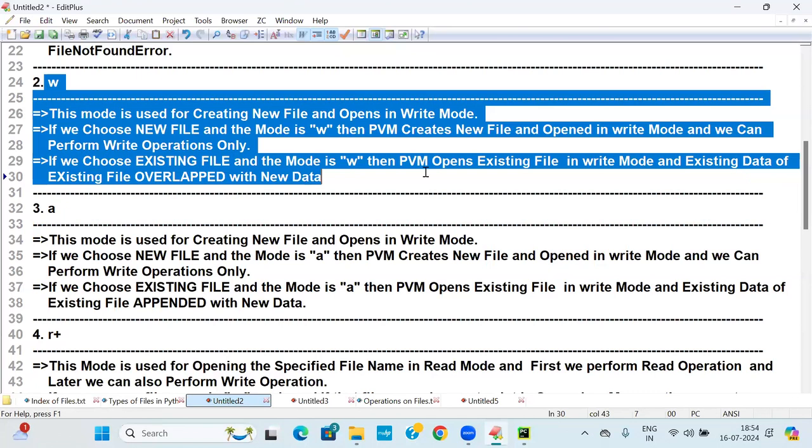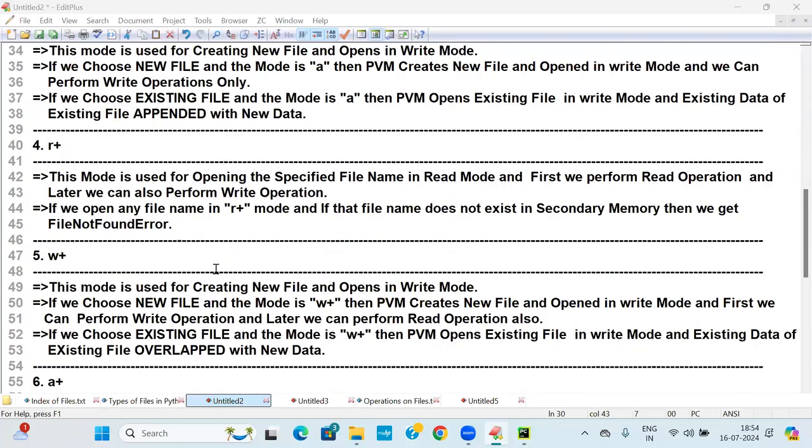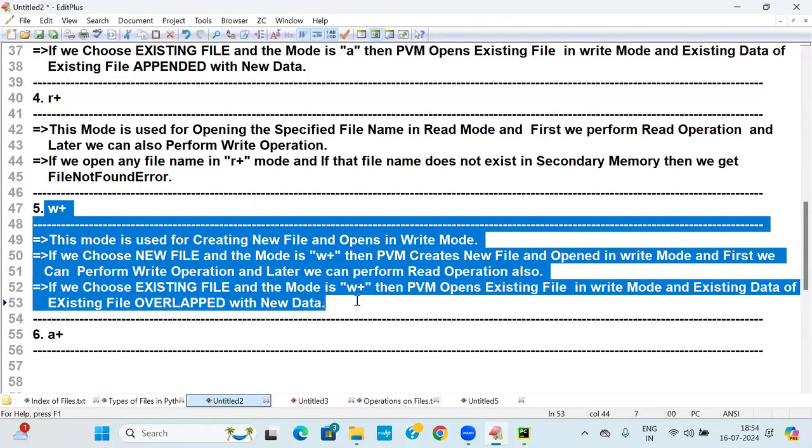Which exception chances are there to get it? IO error, OS error will come. In the case of R plus, which error? File not found error. Is the clarity there? Online students, do you have clarity on this case? Now, I'll show you these examples for you.